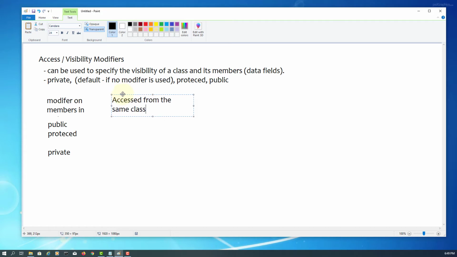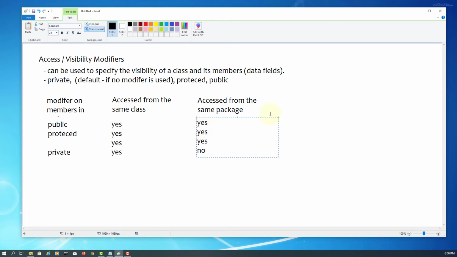First, we are looking at whether we have access to data fields or members within the same class. If you look here, all modifiers have access to everything. Sometimes we group certain classes together in the same package. So let's look at access from the same package. Again, public has access to everything. Protected, yes. Default, yes. Private, no. It has access to only its own class.